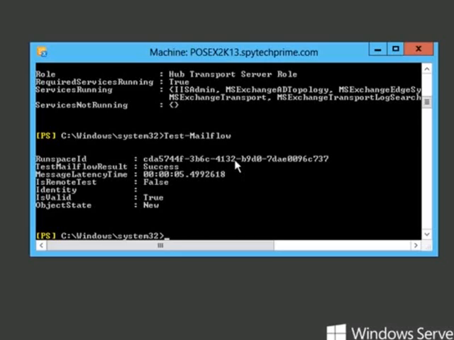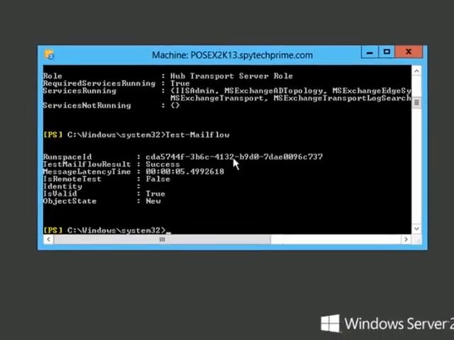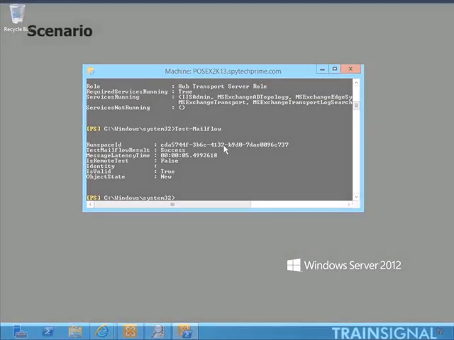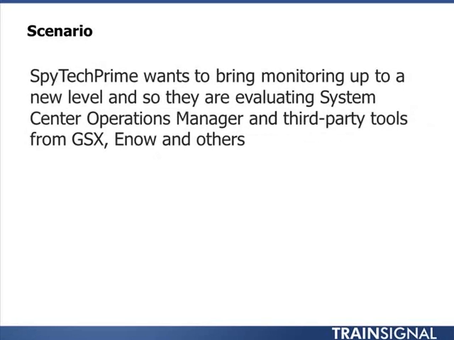And that's what we're going to do now. We're going to talk for a moment about what SpyTech Prime would do in a situation like this where they need to make some decisions with regard to their own monitoring and their troubleshooting procedures when it comes to Exchange if something were to fail. So with regard to SpyTech Prime and monitoring and troubleshooting Exchange, here's what we're going to do. SpyTech Prime wants to bring monitoring up to a new level. So the features that are built into Exchange 2013 are not good enough for SpyTech Prime. So they're going to be looking for an outside solution.